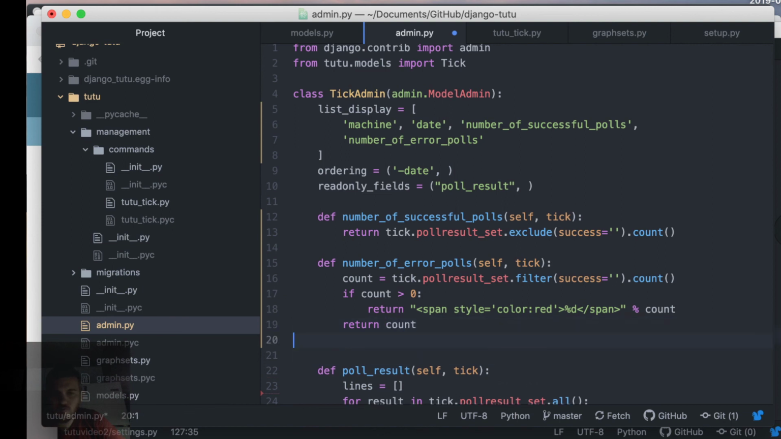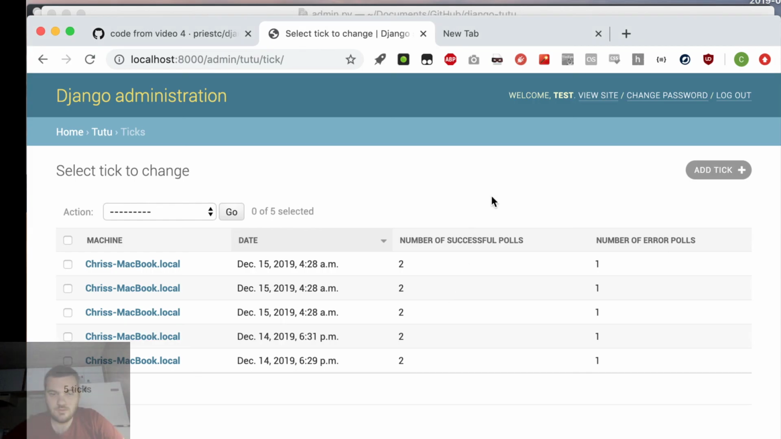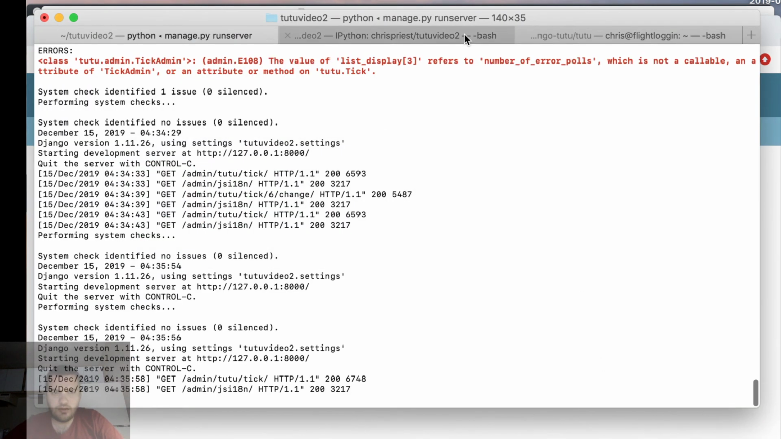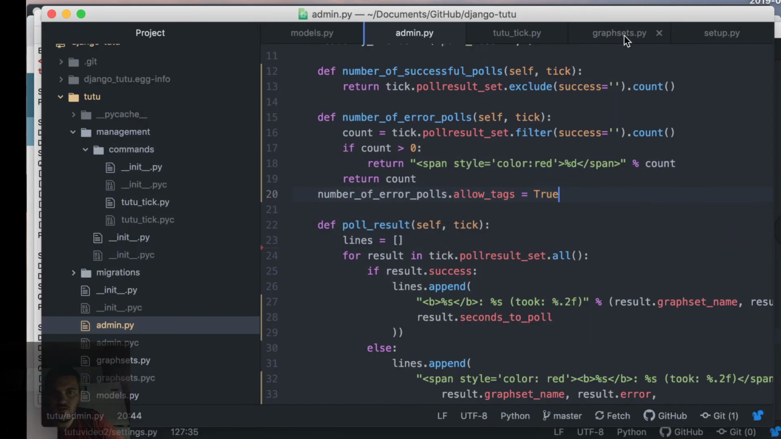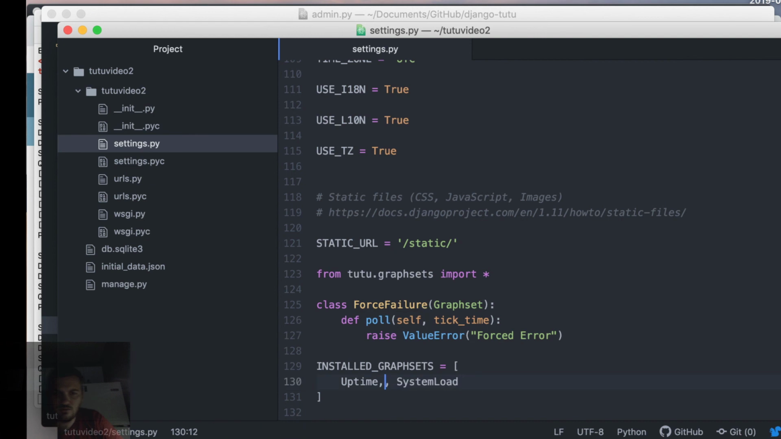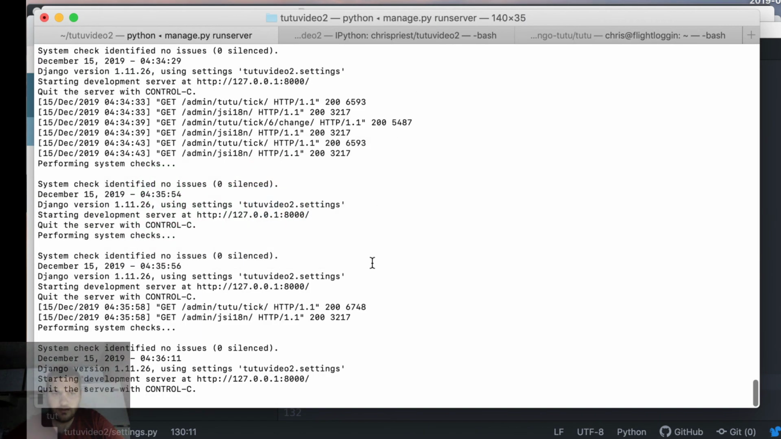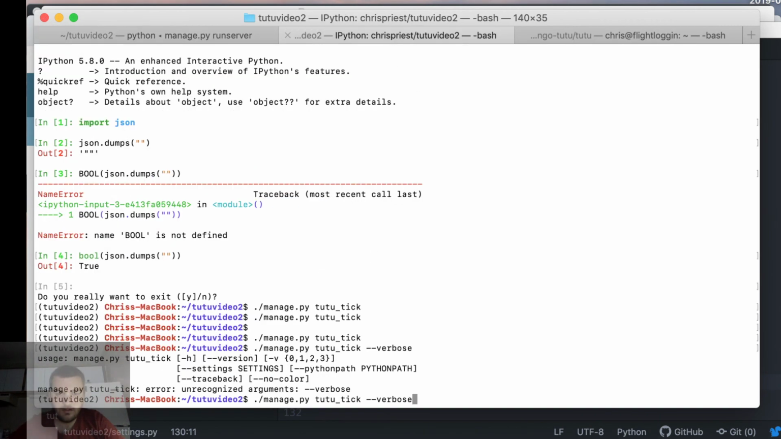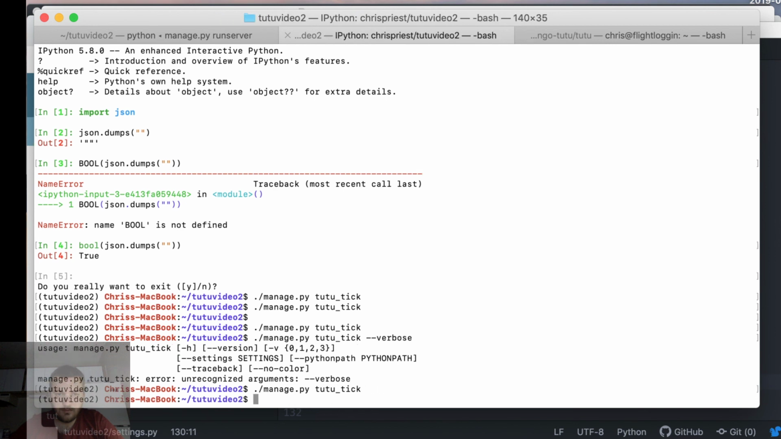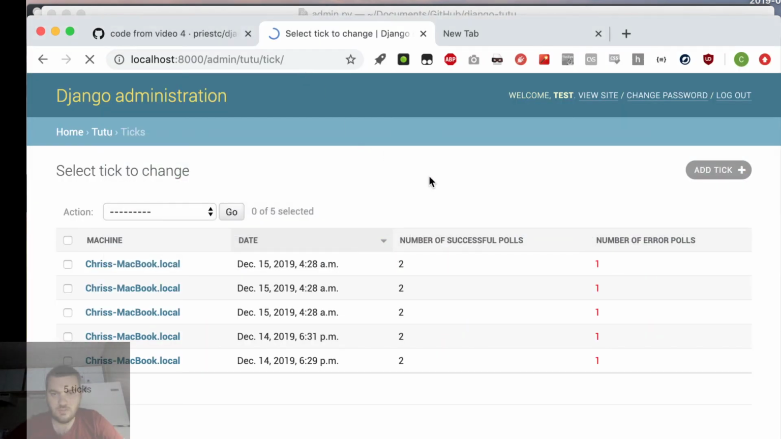And then since we're returning HTML, we have to say allow tags equals true. We're going to test it. There it is, it's red. And we're going to test one more thing. I'm going to remove this force failure error, and make a new tick. This should say 2 and 0, and the 0 should be black. Yeah, here it is. 2 successes and no failures.